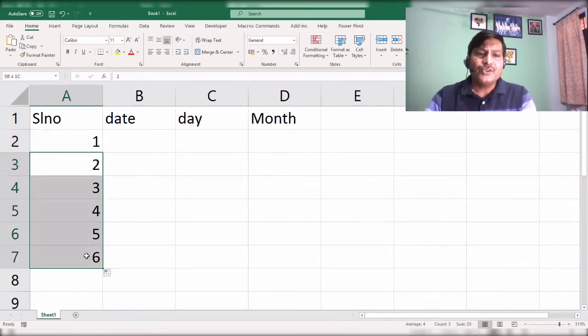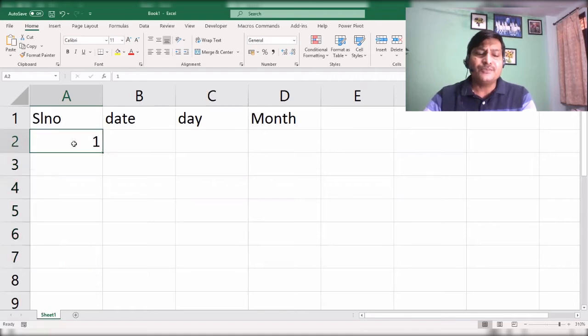So you can just type 1. This is my first cell, and the serial number starting number is 1. Now we can click on fill. This fill is available on the right hand side under the Home tab, and under fill we can click on series.